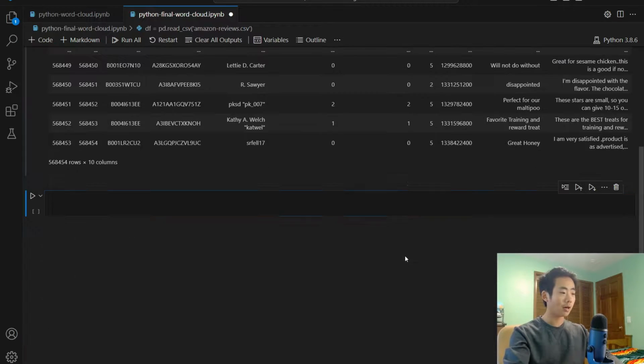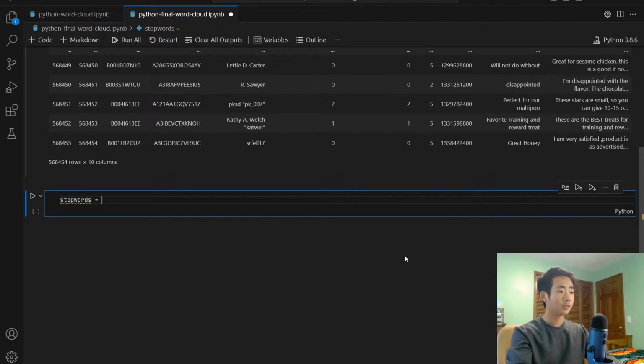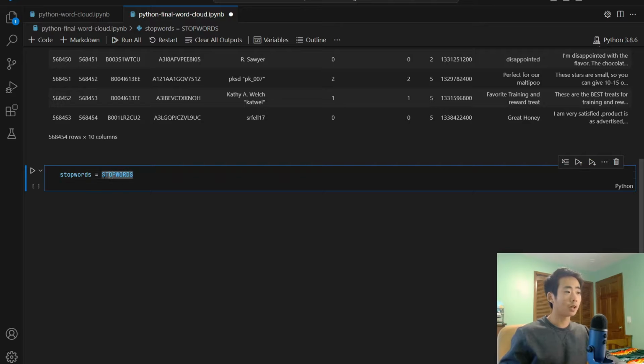Now in this cell below, I'm going to create a variable called stopwords, and I'm going to set that equal to STOPWORDS in all caps. And this is the package that we're using from WordCloud. So this STOPWORDS contains a bunch of filler words that we're going to exclude from the word cloud later because they don't really mean anything.